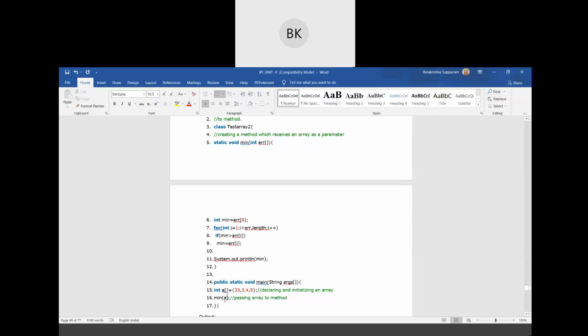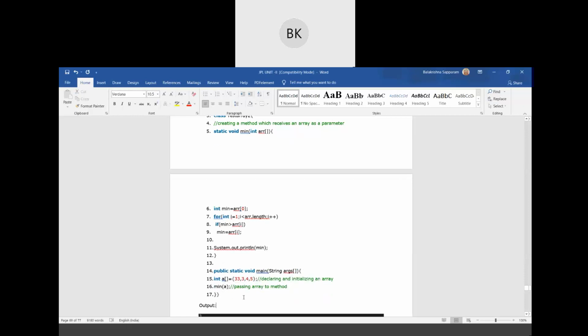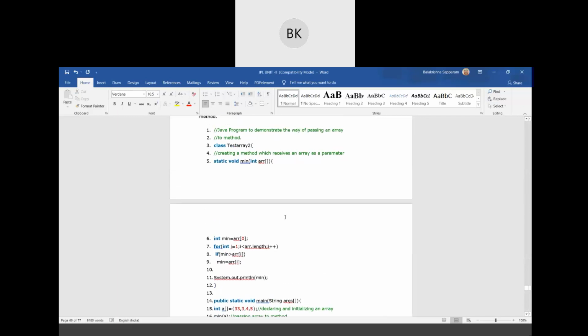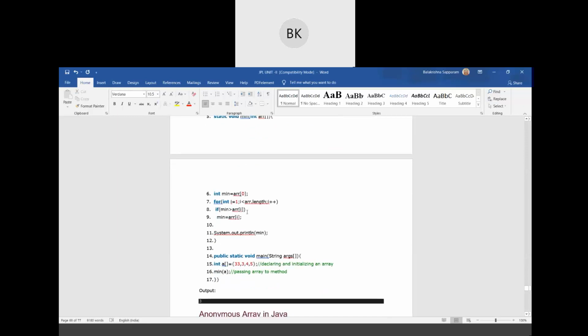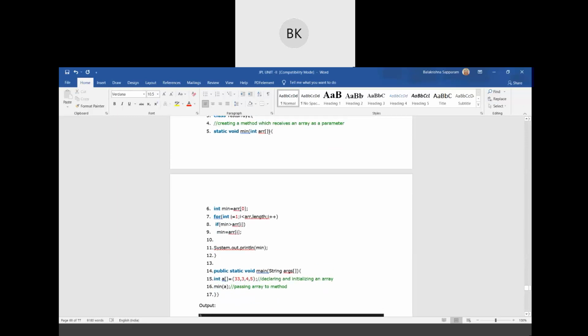Okay, here the array is, what is array here? This is a one-dimensional array as an actual argument. The actual arguments are copied into formal arguments. Which is the formal argument here? ARR is the formal argument.